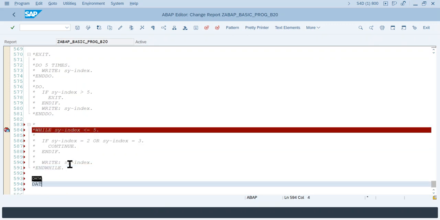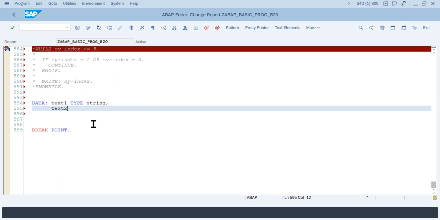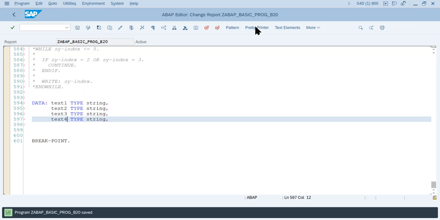Okay, so let's declare some variables. Say data, and I'll call it text1. Let's take the simple one, text1 of type string, text2 of type string. To copy the above line to below, you can press Control D like this. Control D is the shortcut to copy the above line below. So this is 3, and then let's say this is 4. Let's store some values inside this.